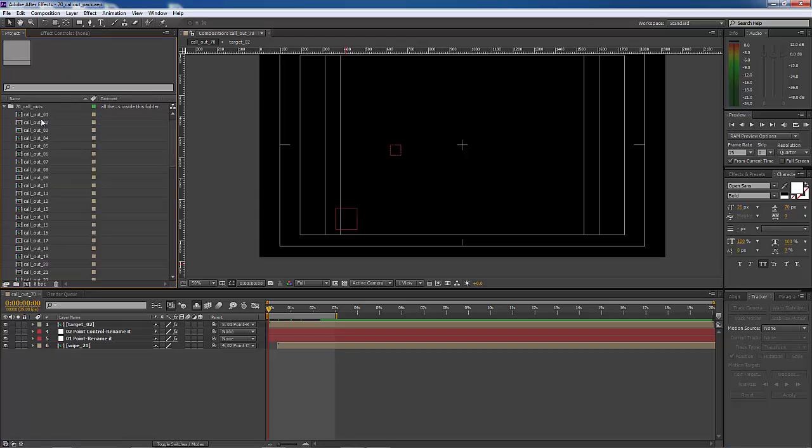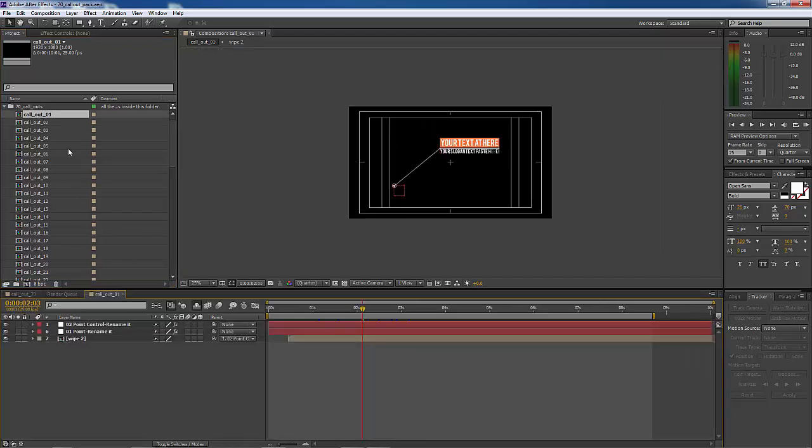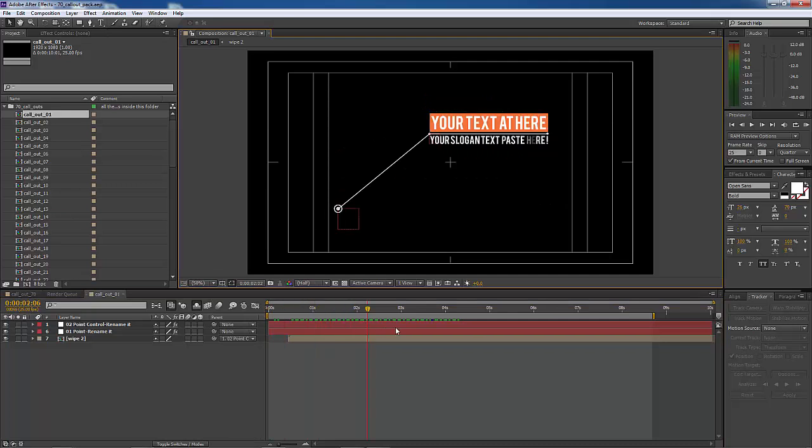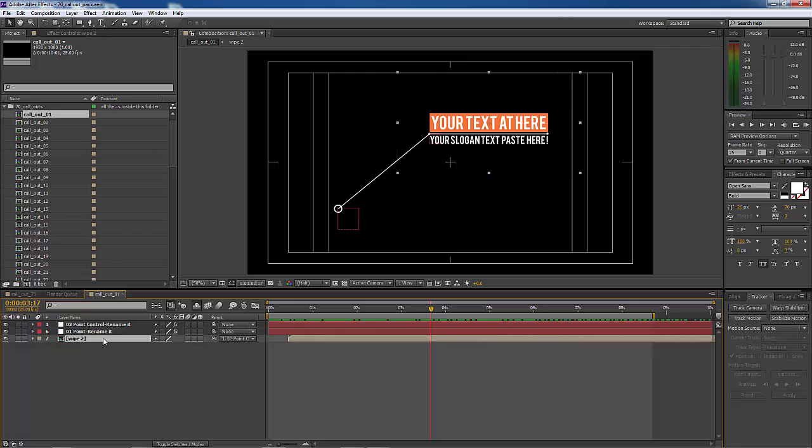Okay, so you can choose any of the callouts. Like I will take callout 01. So just double click on it and you will enter that callout precomposition. Just drag the CTI and you will see the animation of that callout. Inside this precomposition you will get two different layers, like the point controller, and the wipe precomposition.